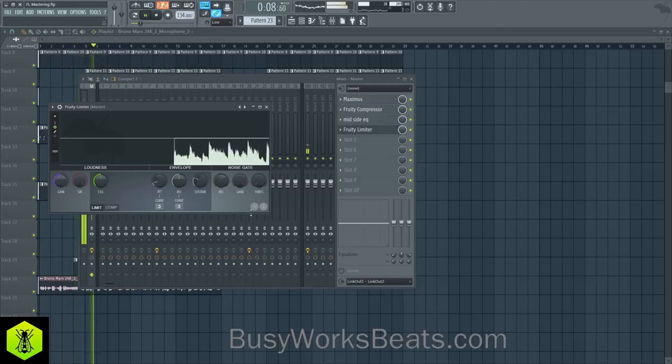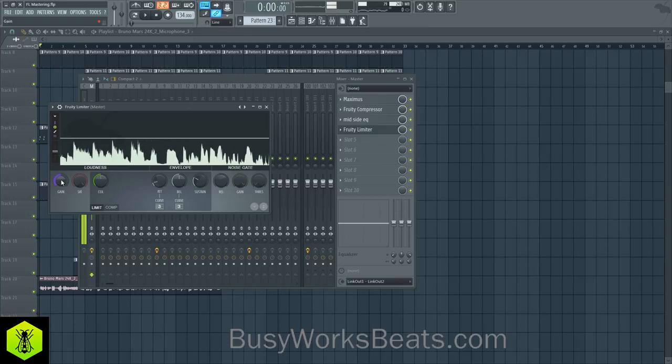And basically, you just turn your gain knob up until it gets as loud as you want it to be. Be careful here because every limiter is different.